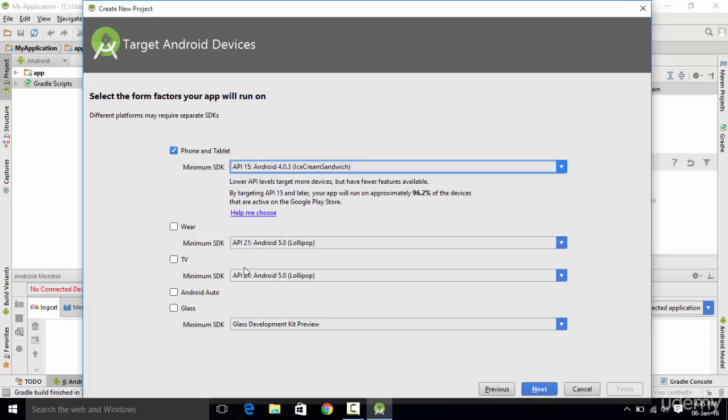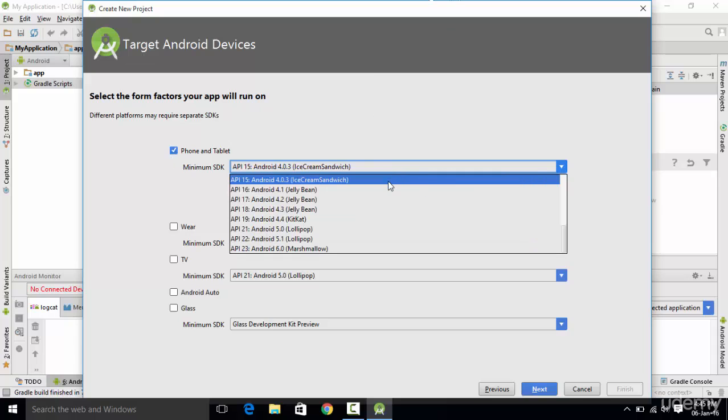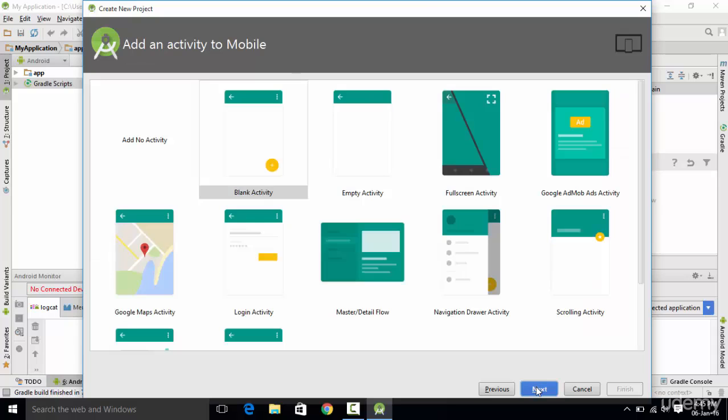And these options right here are for the other Android devices such as wearables, TV, Android Auto and Google Glass. In this case, we are going to be developing applications just for mobile phones, so we are going to stick with phone and tablet. Once we have selected the suitable option, we simply click on next.